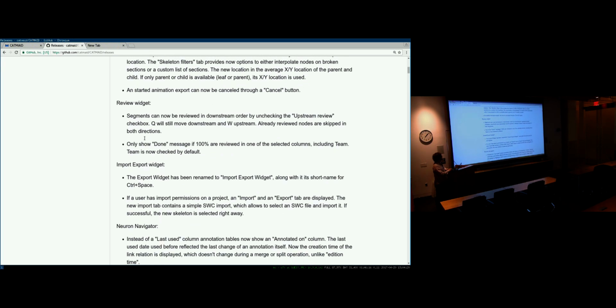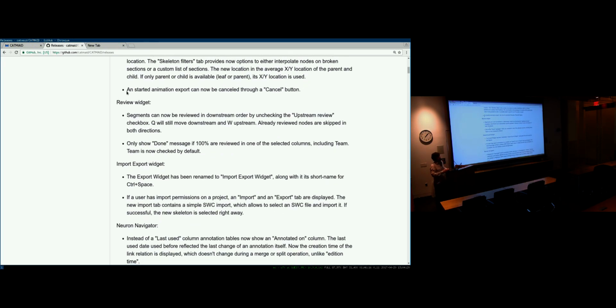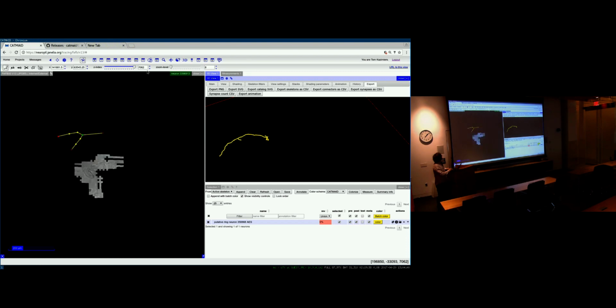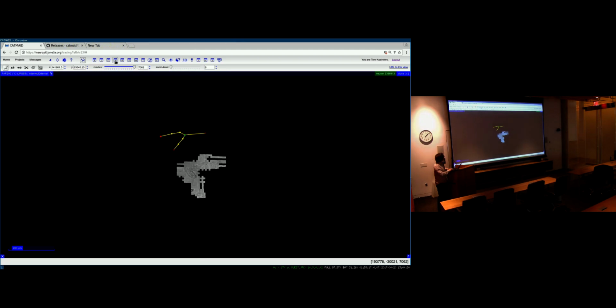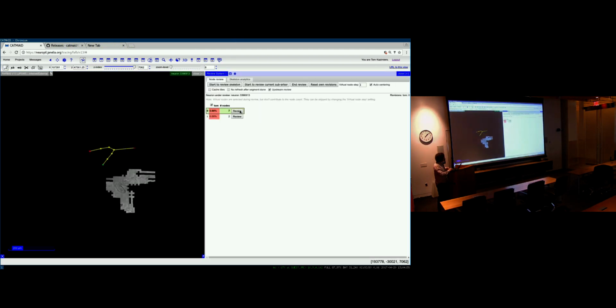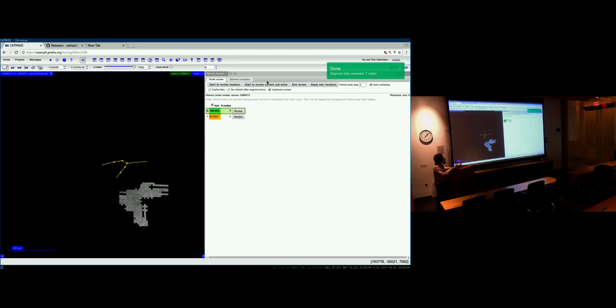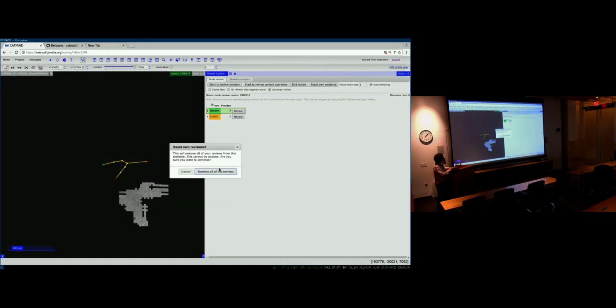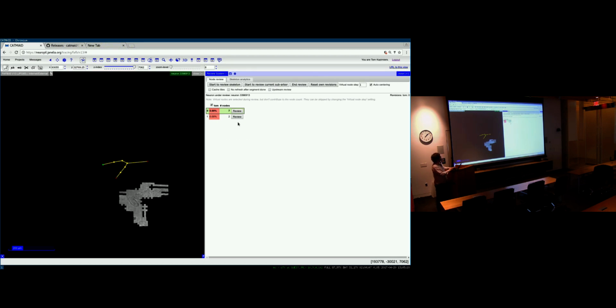OK. Next, review widgets. There were a few changes in there. One is that you now can make reviews go not only upstream, meaning towards the root node, but you can reverse this so that you can review from the root downstream in particular segments still. So if I have this demo neuron here, let me close that again. Normally you would go just that way towards the root. But if you now reset the review, my reviews, if you now uncheck upstream review, it will do the reverse.